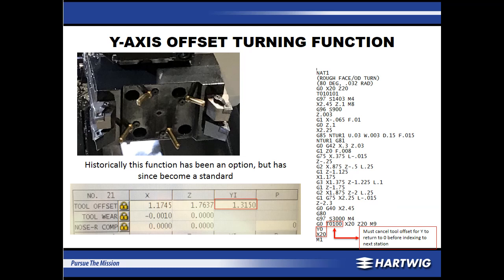This can be great for high production, high amount of tools, feel like you're running out of tools in the station, applications such as that. Where this is limited is when you get into large diameter workpieces, you can have interference between the turning tools. So you really have to look at the application of whether it's cost effective to purchase a block like this and set up Y-axis offset turning, or if you're better off having separate tools in separate stations.